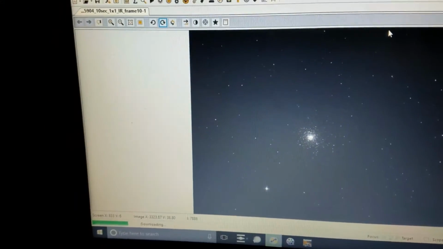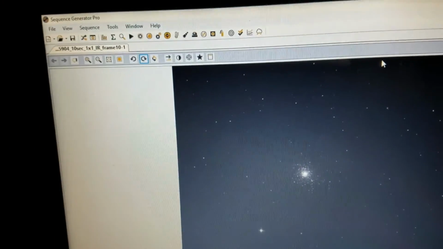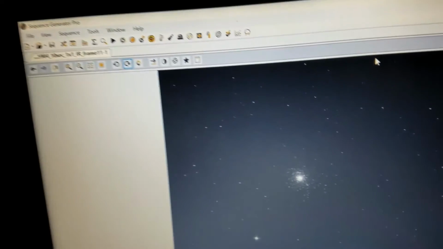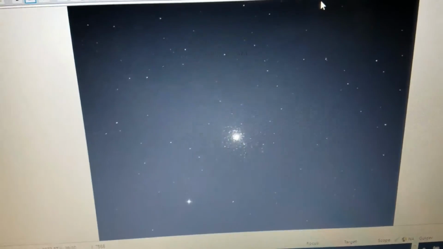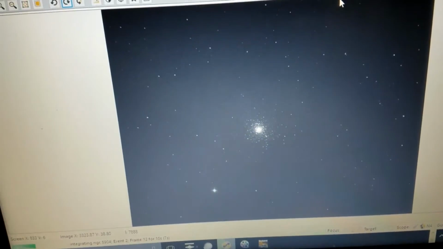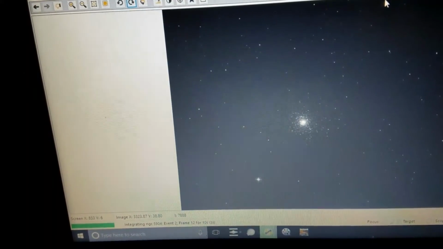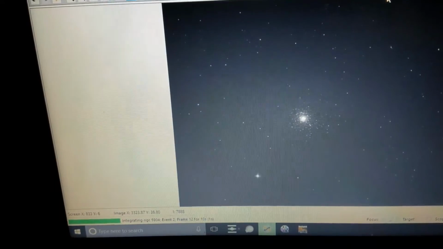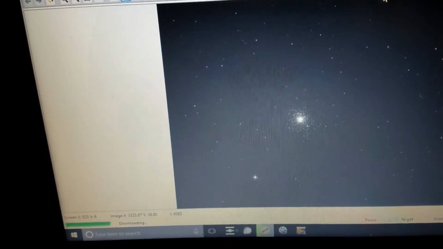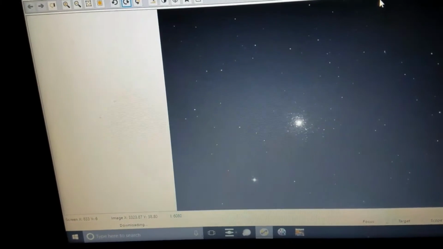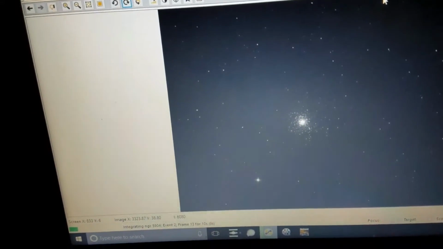Kind of went overboard on sleep here. It's 2:33 in the morning. Holy crap, I should be getting some sleep, but I'm going to end it right here. I got NGC 5904, I got the Leo Triplet, and I got the Sombrero Galaxy, 4594.